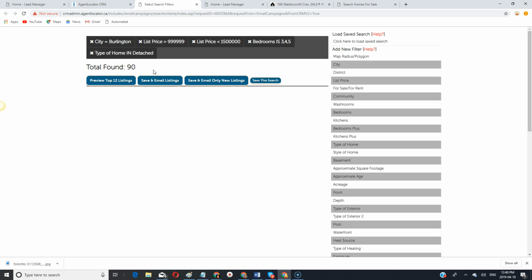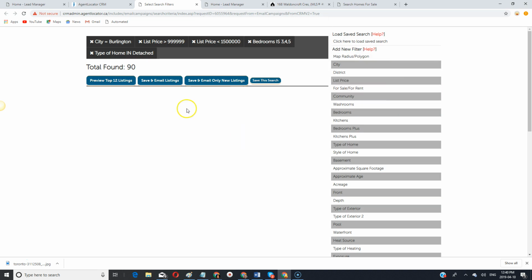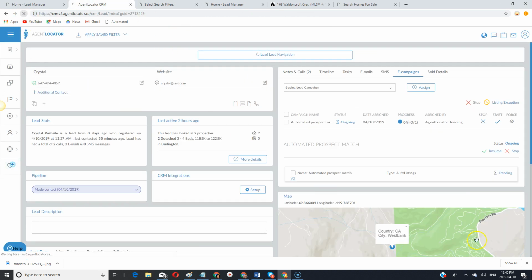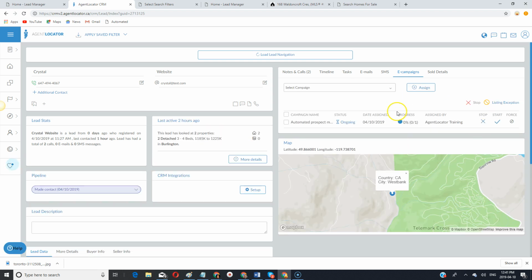So what we're going to do now is, because this is a new lead, we want to save and email the listings. If this was an existing lead and you're modifying, you may just want to go save and email only the new listings that have come up. So for this case, we're going to go save and email listings. If we refresh this page, we now know that this person is set up to receive those listings.